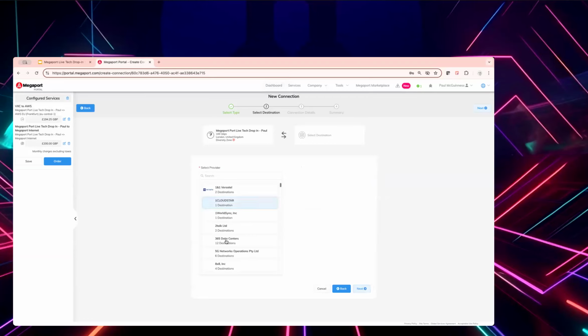So if we go into the marketplace here, we can see all of the marketplace providers that are already connected to Megaport. And it could be anything from public services from Microsoft, for example. It could be Cloudflare. Lots of different types of operators are available on here, and they are pre-connected and ready to go. Akamai, for example, on there as well.